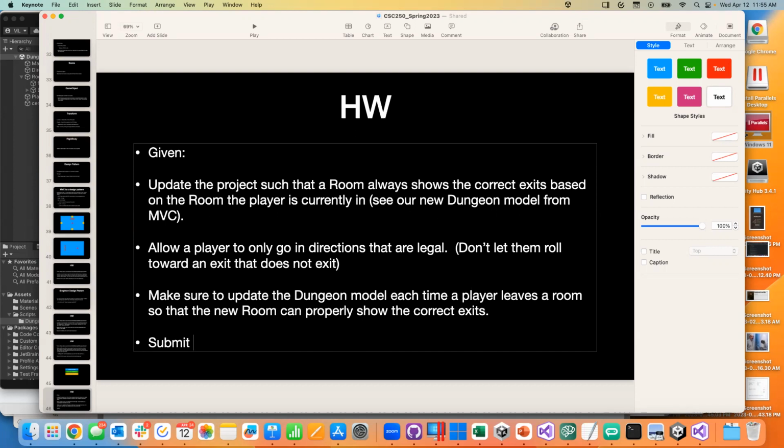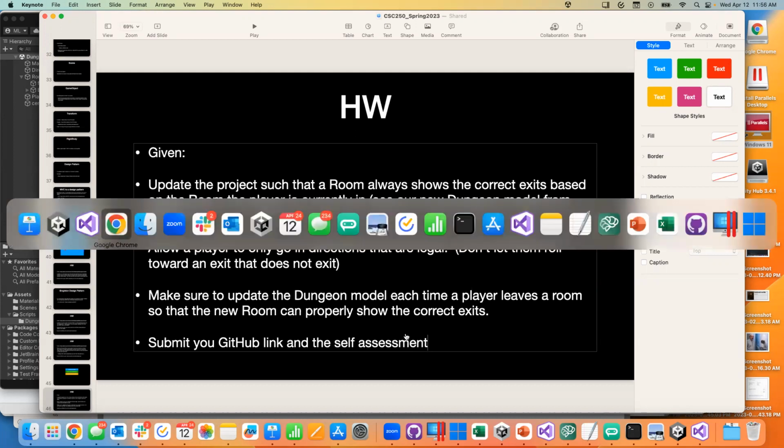But I've already given you it. You don't need to create any more rooms. You just need to make sure you turn on and off the exits in whatever room your player's currently in. All right, submit your GitHub link and the self-assessment. I'll go ahead and push the current version of my code in case you want to start with that as your starting point. And I will see everybody on Friday.